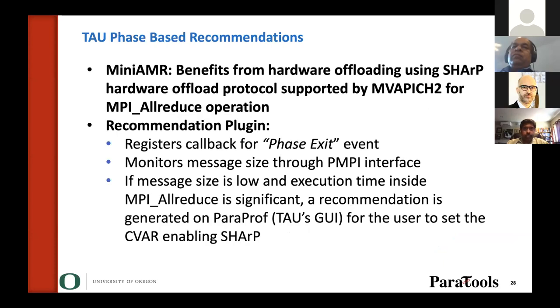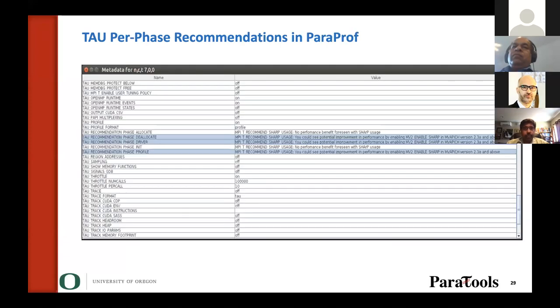There are phase-based recommendations where we can observe the performance of a given phase of a program and then measure precisely how much time is being spent in, say, collective operations, and then generate recommendations that can be observed in TAU's ParaProf GUI for the user, so that they can enable advanced features. For example, a recommendation that we have for modifying the runtime is to enable the use of SHARP for collective operations for Mellanox InfiniBand. And here is an example of that, where it says that there are these different phases: allocate, deallocate, driver, init, profile.